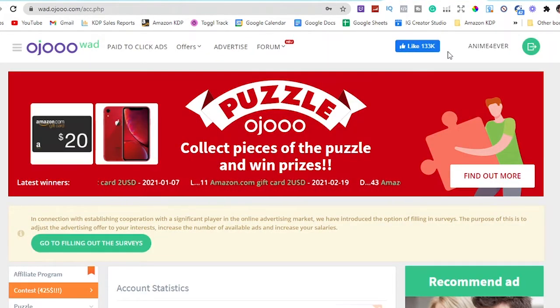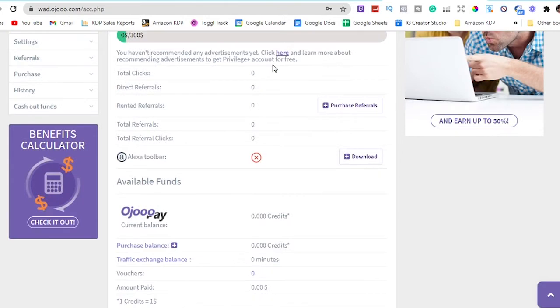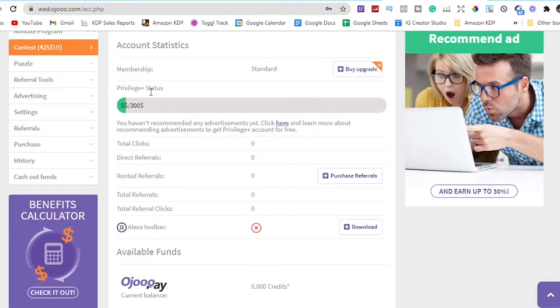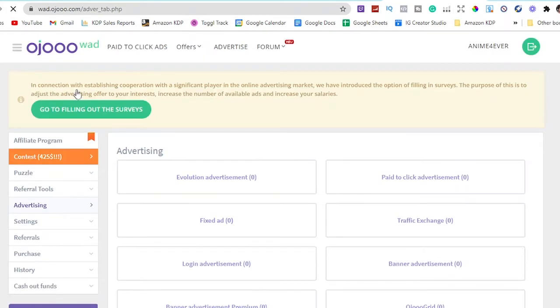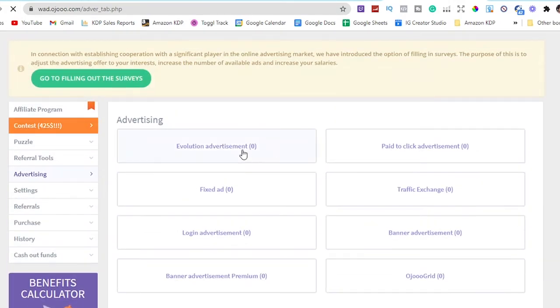So this is how the dashboard is going to look. So simple. You can easily get paid via just clicking an ad, and this is your total status, and this is the status and privilege. If you get $300, you can upgrade to the next membership, from standard to another membership, and there is a contest and click advertisement, and there you can see lots of advertisements.